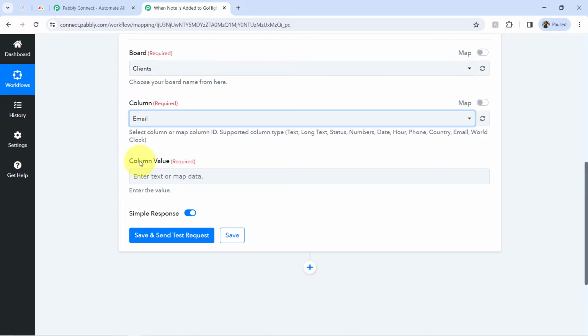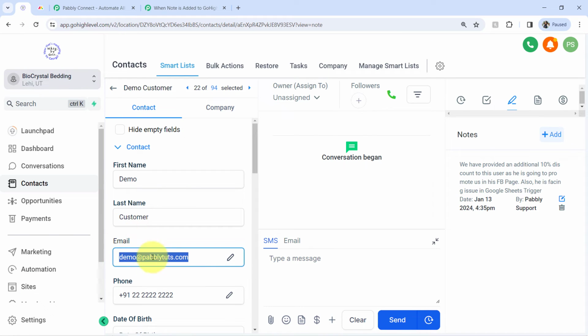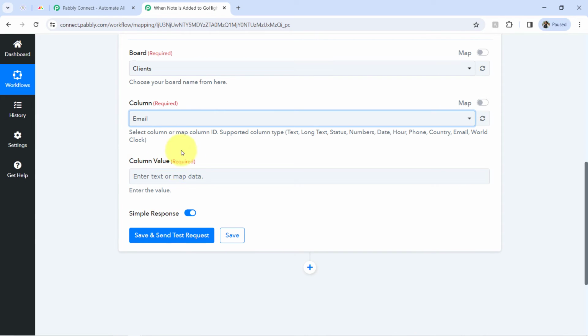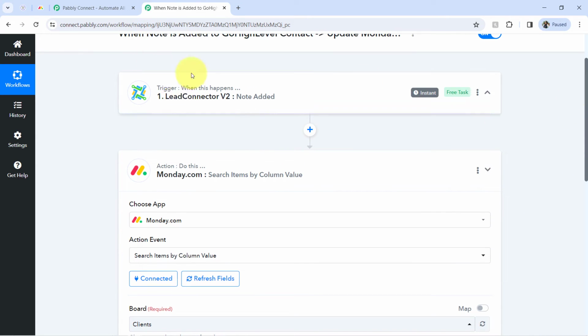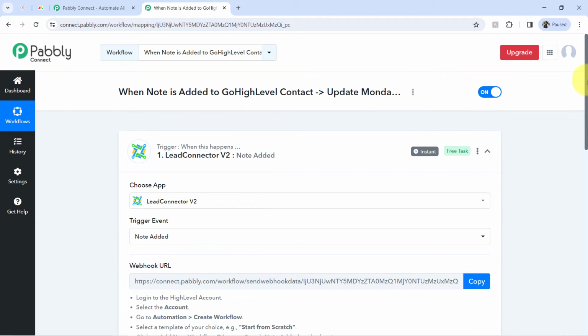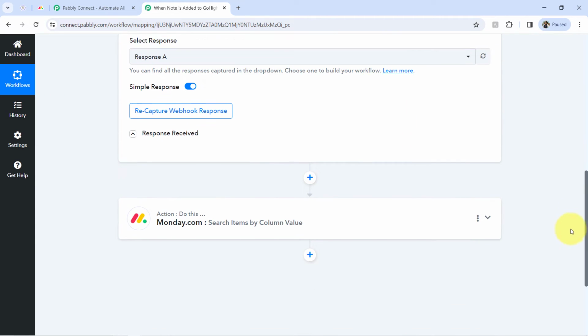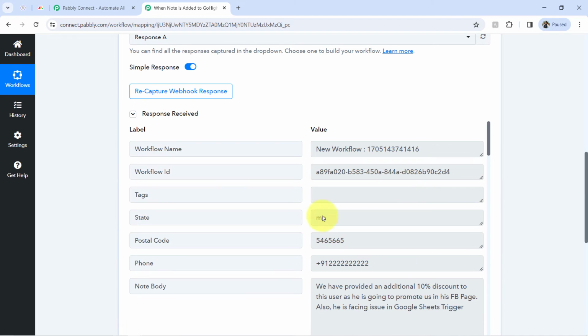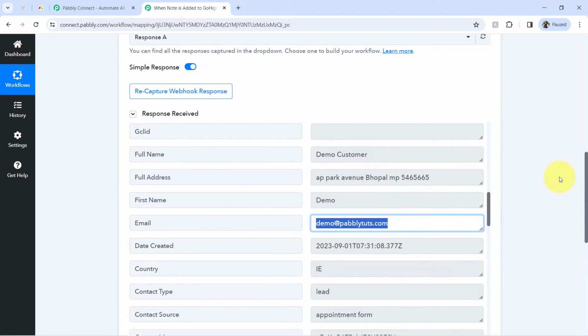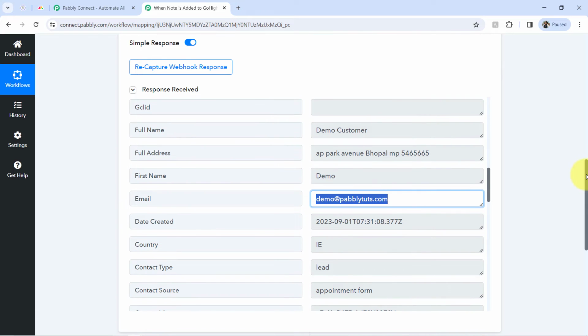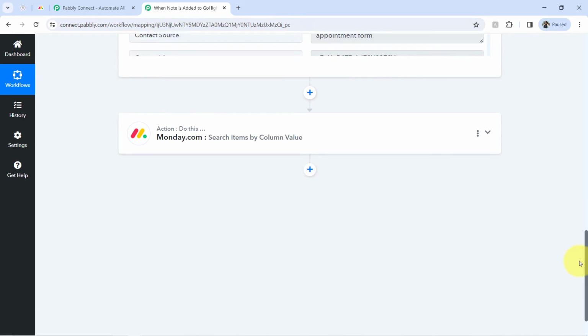The interesting thing here is I'm not going to manually copy this email address and paste it here and search for the email address again and again for every new contact. Remember, I have already captured this information as a response of my trigger step. And again, I'm not even going to copy and paste it from here. I am going to map these details so that they can be replaced automatically when our automation works in real time.